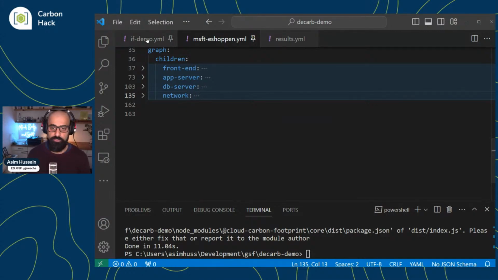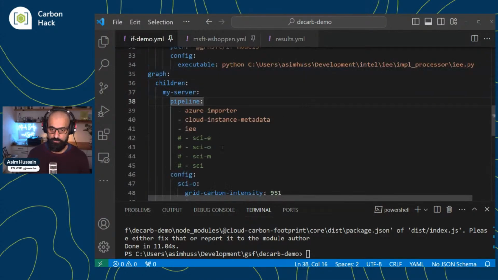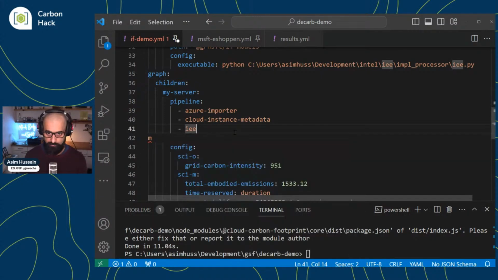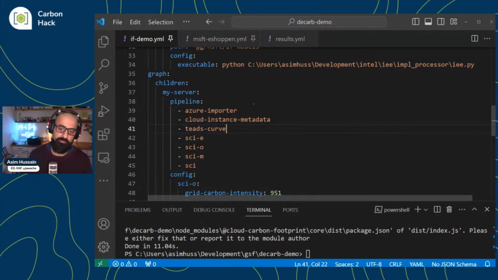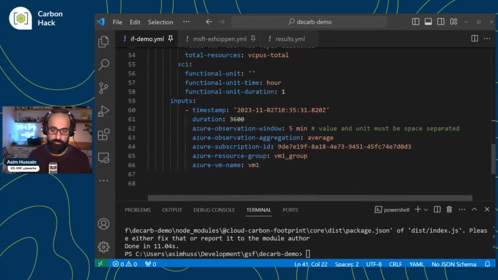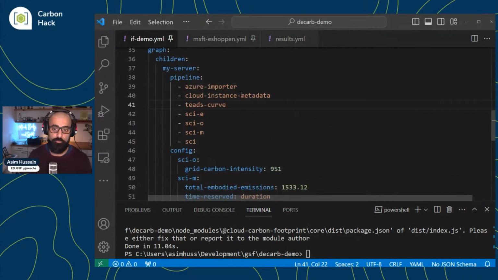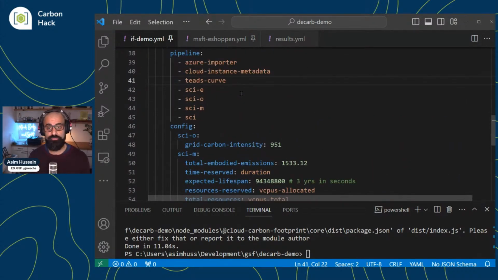Let me go into another example here just to show you. This is like a fuller example. I'm going to execute this one so you can see it. So here we go. Here's a pipeline that we've built, just for one virtual machine, one component. And we want to compute what the carbon emissions are of this one virtual machine that's running on Azure. How do we compute that? How do we get there?